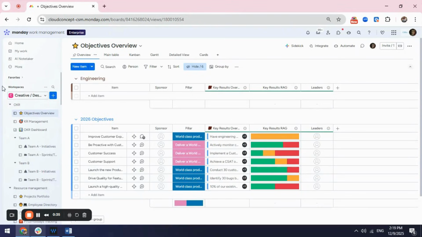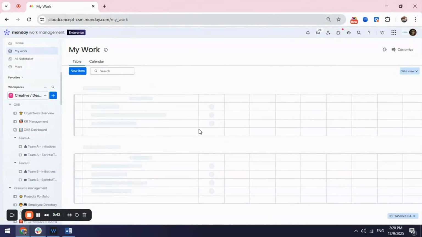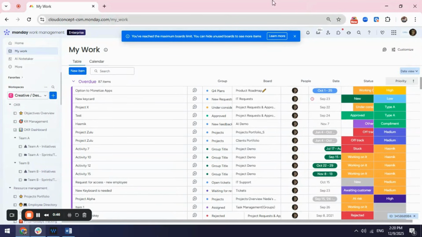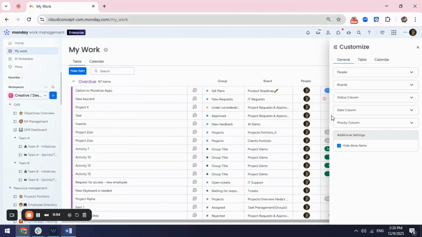On the top here, you can see My Work tab. When you click on it, you will see all the tasks that you are assigned all over the boards just in one place. To begin with, you need to go to the Customize part here and define which boards you want to include and set different settings here.